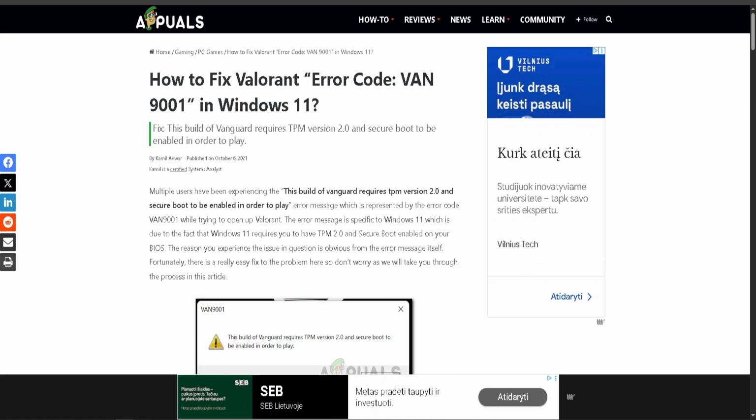Run Valorant and Riot Vanguard as administrator. Right-click the Valorant shortcut or executable. Select Run as administrator. Do the same for Riot Vanguard in C:\Program Files\Riot Vanguard.